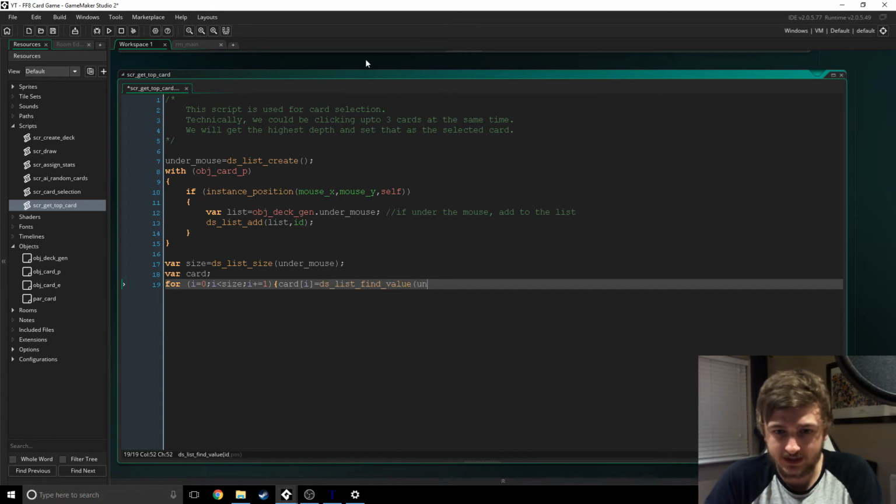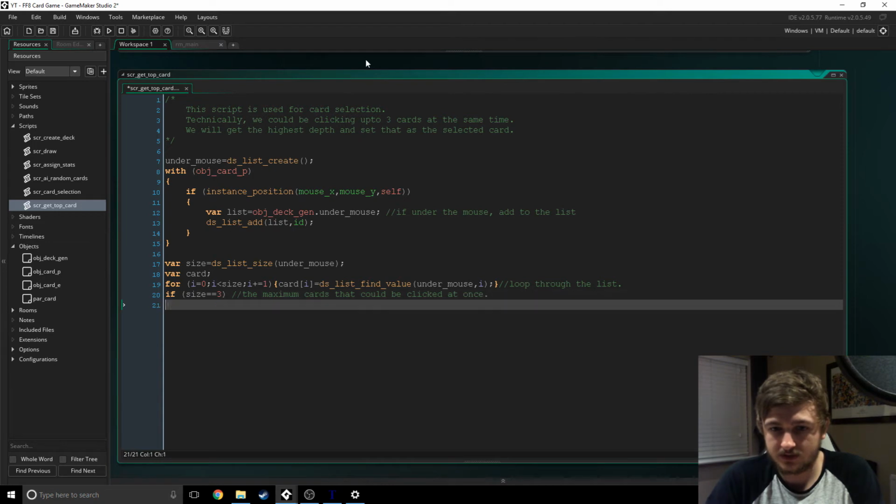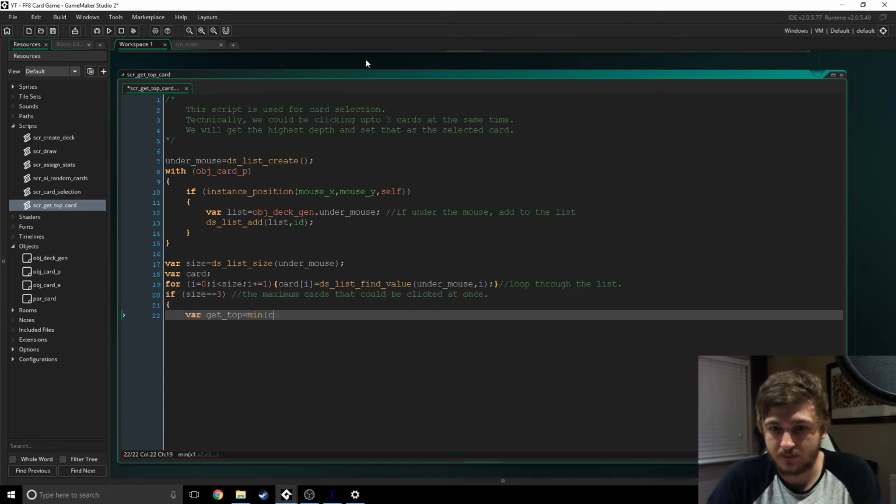We're going to create a new variable called card, and we're going to do a loop here, and we're going to add all cards under the mouse to an array. Okay, once this code has written itself out, we will look at this again.